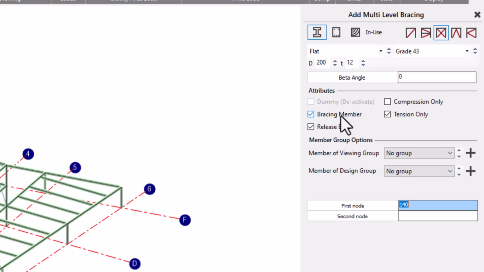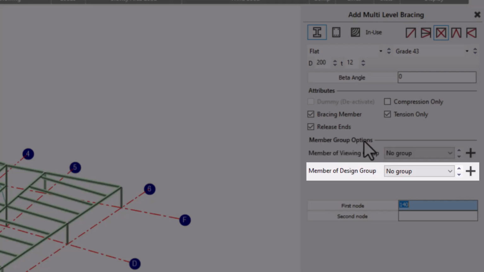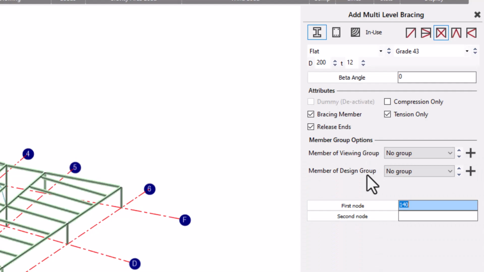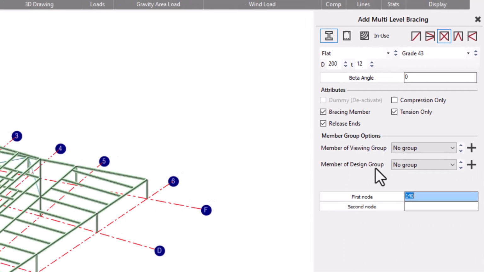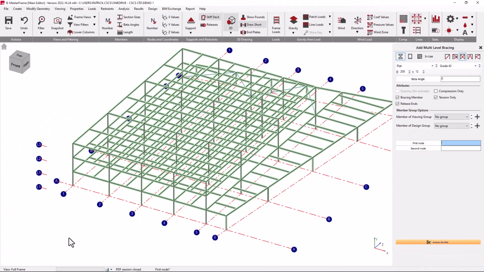By default, with this bracing generation command, the bracing member option, release ends, and the tension only attribute is checked. We can also place these bracing members into our different member viewing or member design groups. To generate the bracing members, we simply need to pick two nodes on opposite corners of the bracing bay that we wish to place the bracing members in.